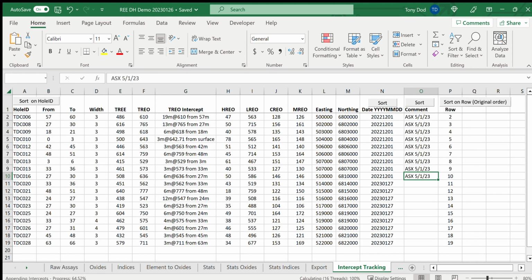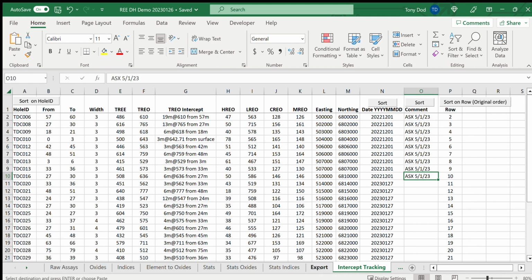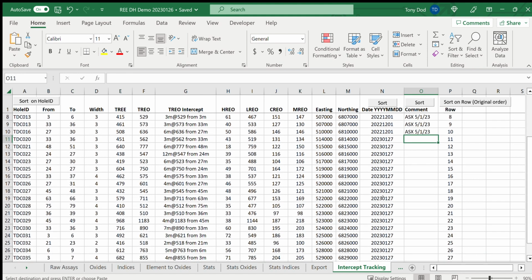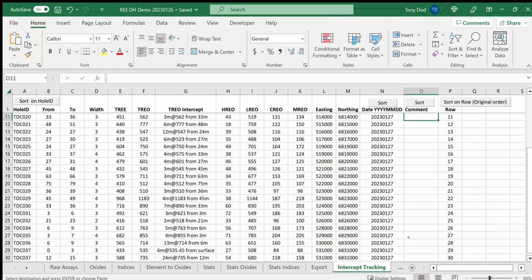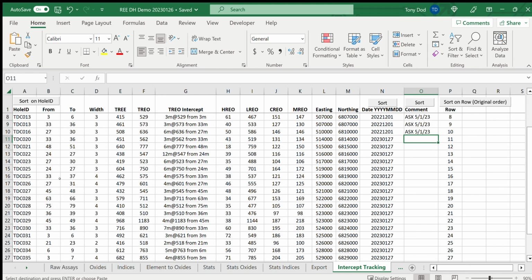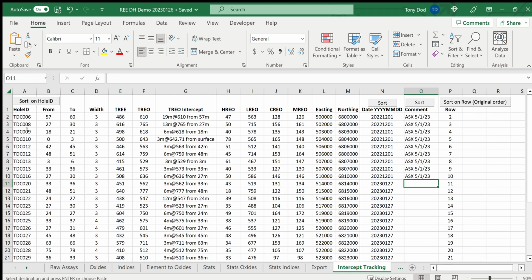So that will go through the export sheet, and it will just grab anything that's new and put it into this sheet, so it just keeps a running total. That way you can see this is all new information, it hasn't been released. You can sort on hole ID, and then if the hole ID doubles up, you'll see a gap up here, and you'll know it's probably a new 1 meter sample that's come in.